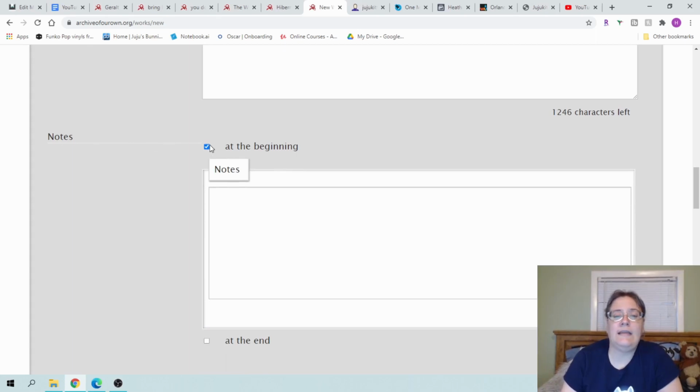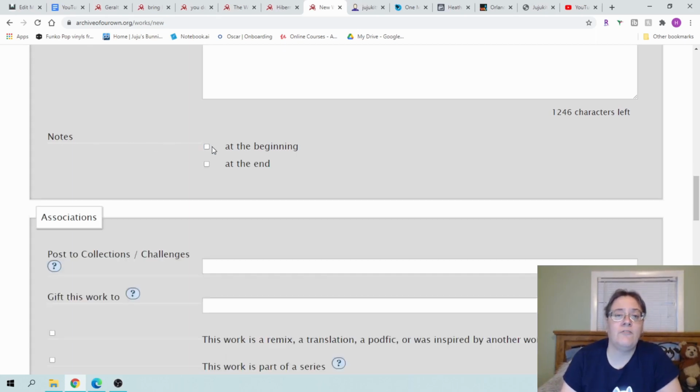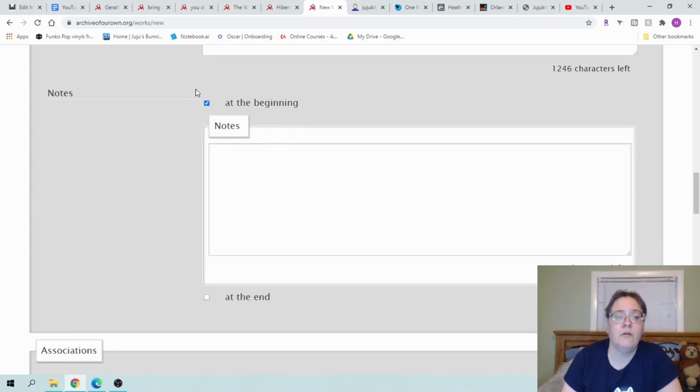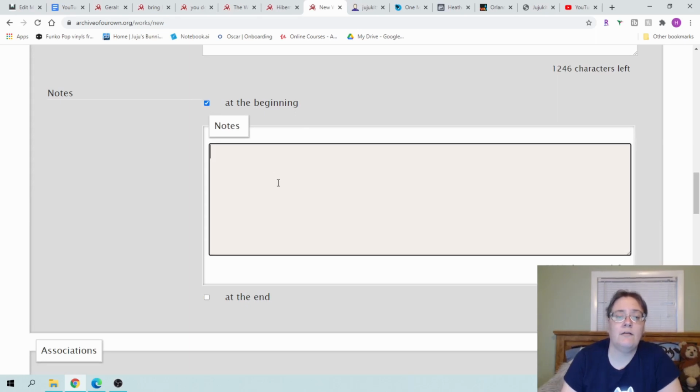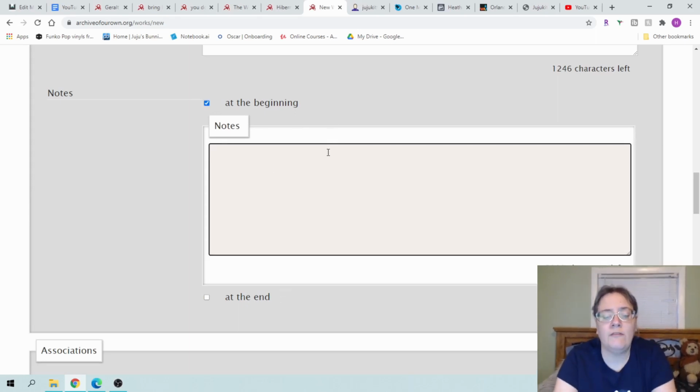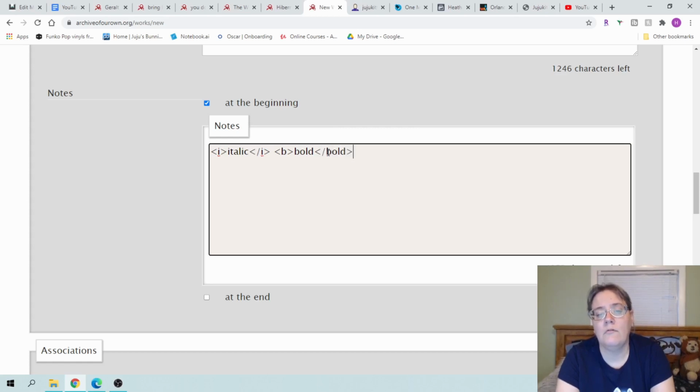Notes. If you want to leave an author's note, you have the option of leaving one at the beginning, at the end, or both. You just have to click the little tick mark and start writing. If you want to make something italic, or bold, or include a link to something, you can do that.